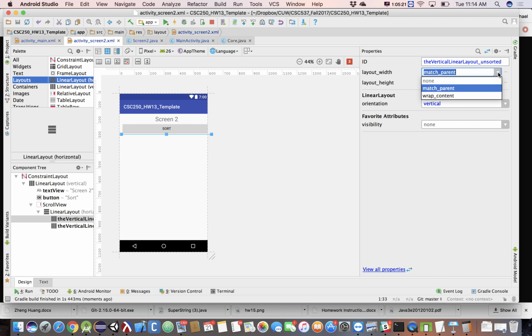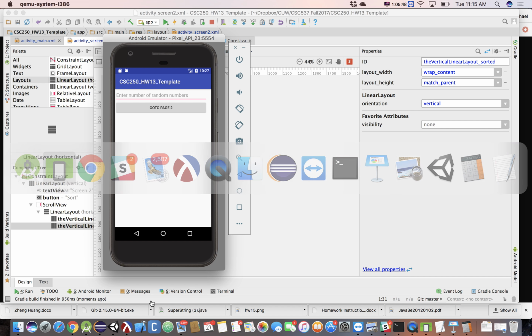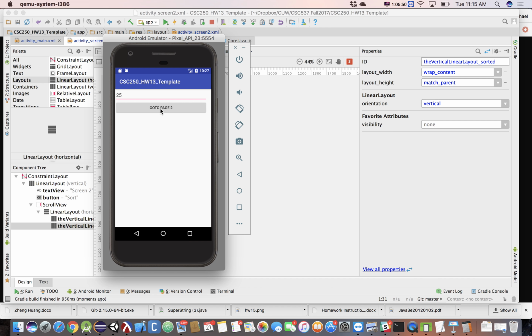I want this guy's width to wrap content, because matching parent squishes all of them. So our second list was just out over here. It was pushed off the screen. So now I've said make the width wrap the content of what's in there. And there's the second one.